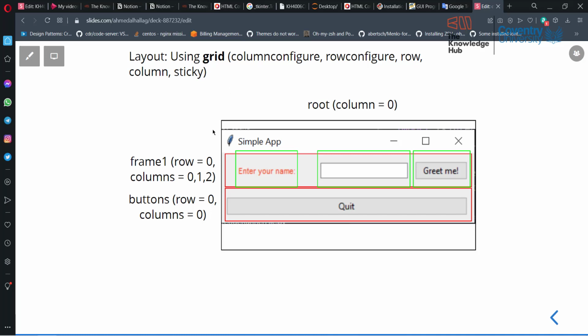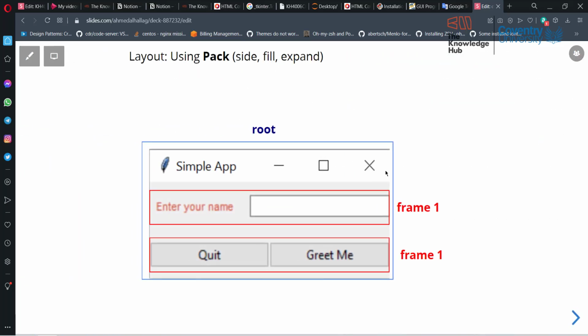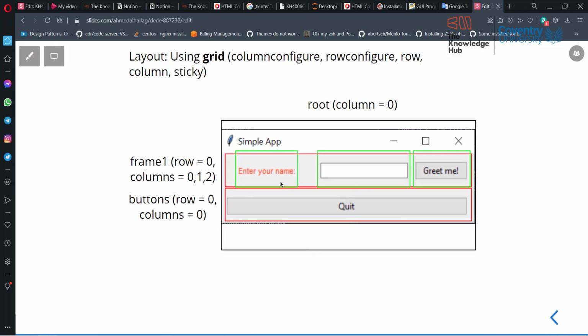Okay, so let's say this grid is going to be looking like this. This was our previous shape from the previous video. This is the second layout. What we want to do is have the label here, the input field here, and the button here. And finally, we have the quit button beneath.